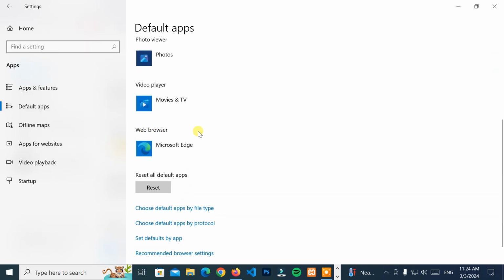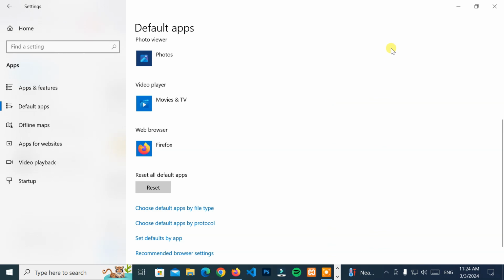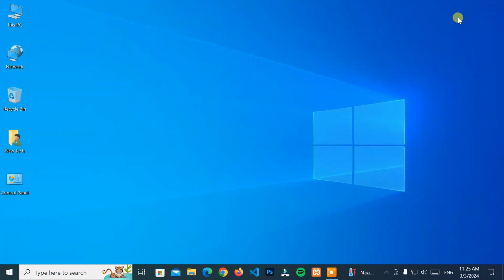Under the web browser, select Firefox app from the menu. Now, close these windows and reload the Firefox settings. And there you have it. Firefox is now your default browser. Great. It's working.